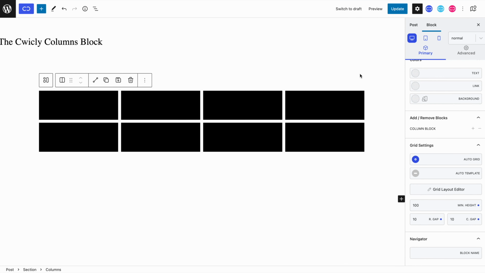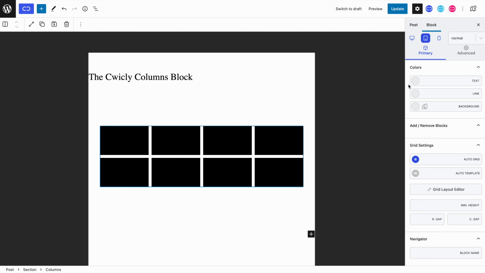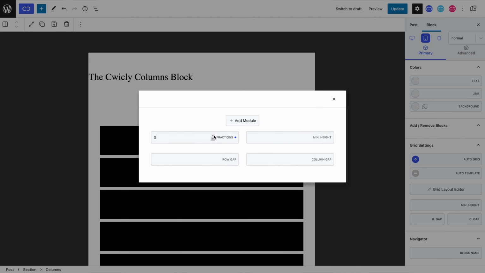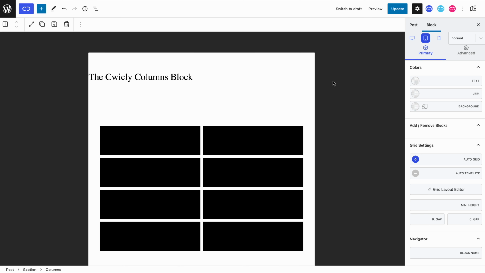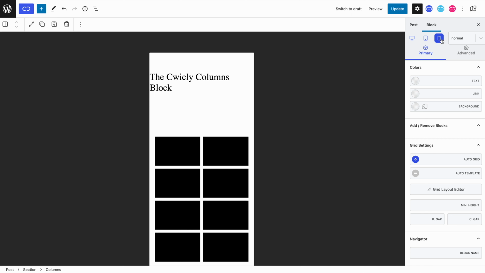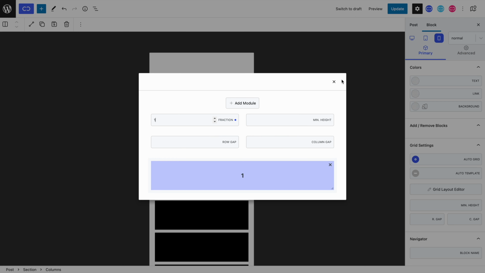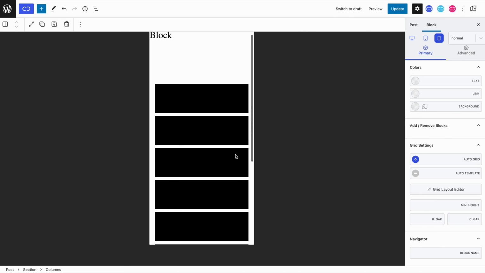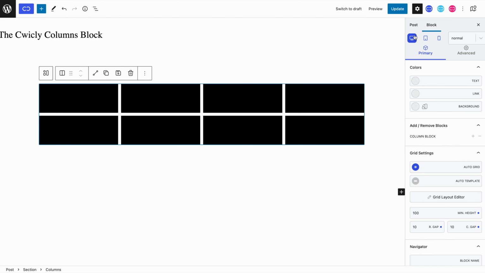On tablet view, the column blocks look squeezed. Let's modify the layout by opening the Grid Layout Editor, change the fractions to 2 per row. On mobile view, we notice that the columns block looks squeezed. Let's reduce the fractions to 1 per row. Our columns block is now responsive on desktop, tablet, and mobile view.